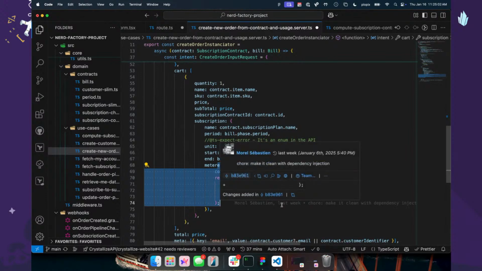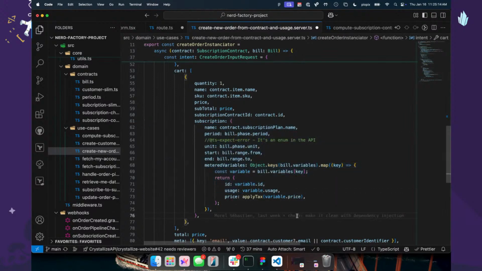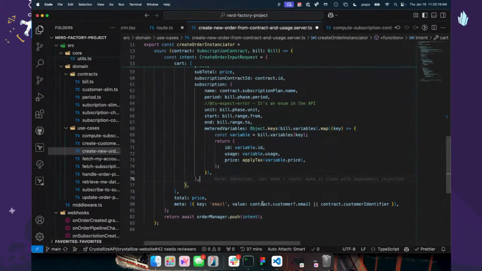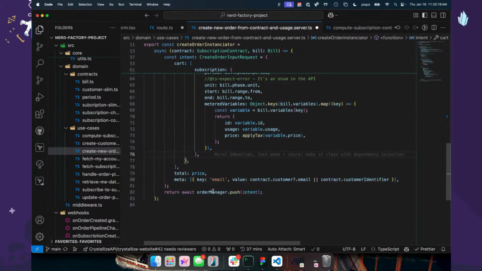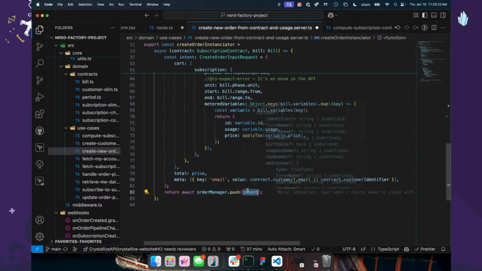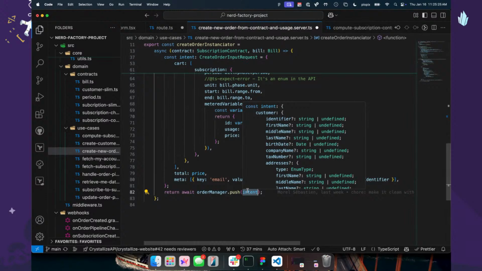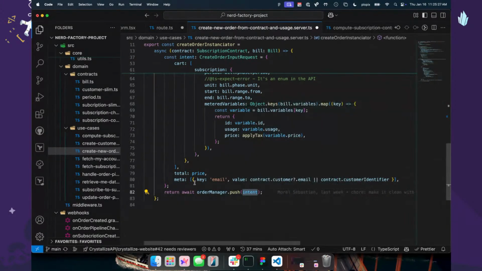So if you want, in the UI you can display that, okay, client, month 5, you got charged for this base and $5 for this metered variable. This is where you save it. Right? And then the total and some metadata if we want to. And then this is coming from the JS API client. You push the intent, and that's it. You have an order created in Crystallize.